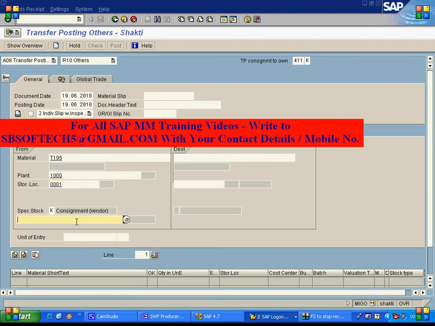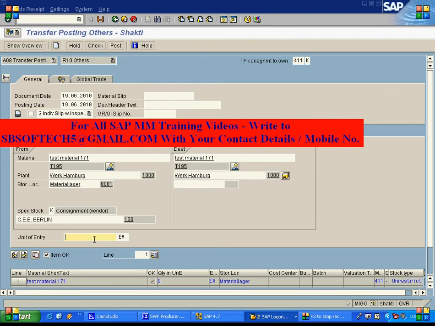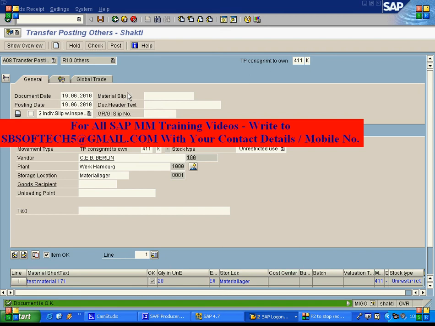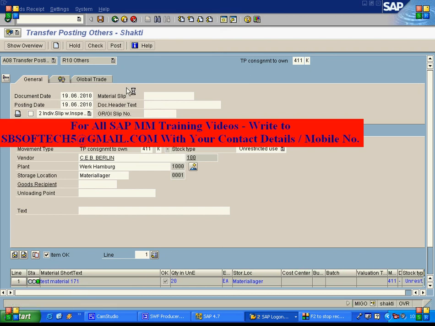Here you will give the vendor, 100 is the vendor, and out of 100 I just want to transfer 20 quantity here. I am putting it in the same storage location. The movement type here is 411K. This is important, sometimes they may ask you in interview. Okay, check, post.